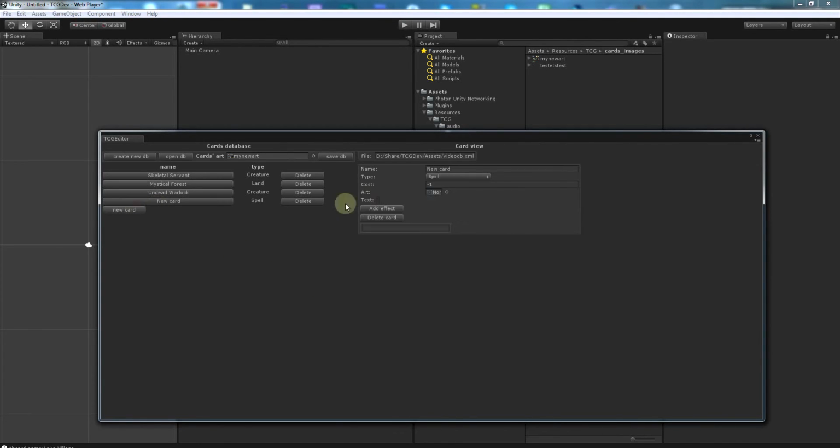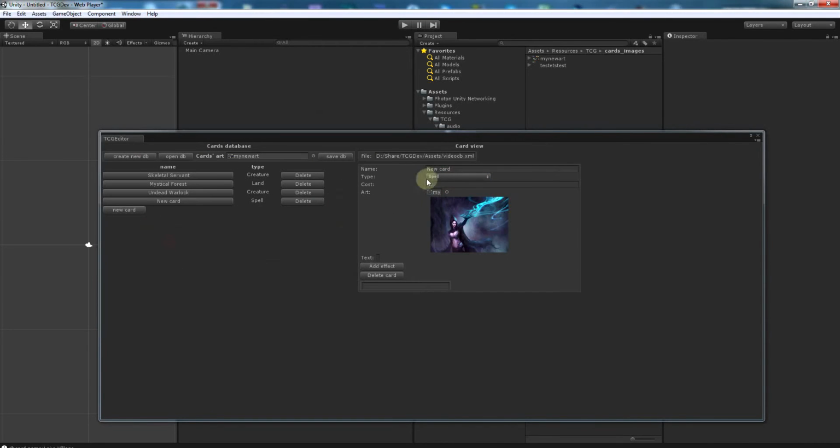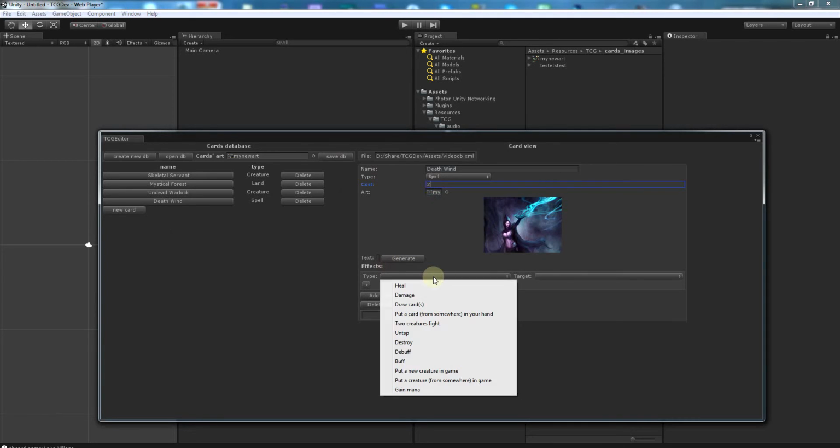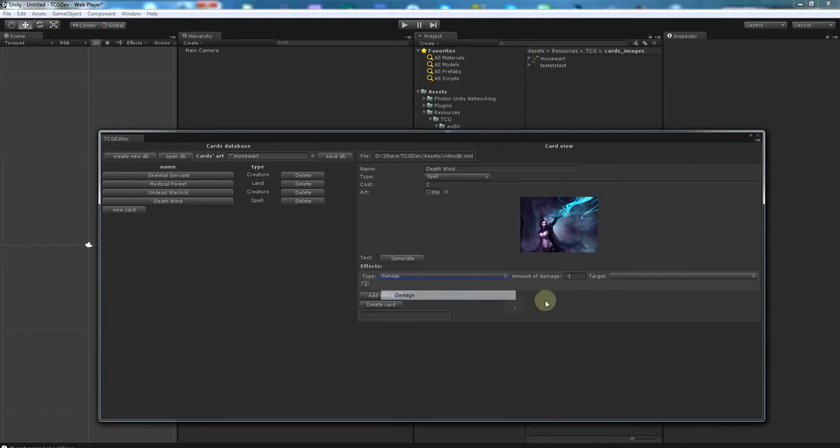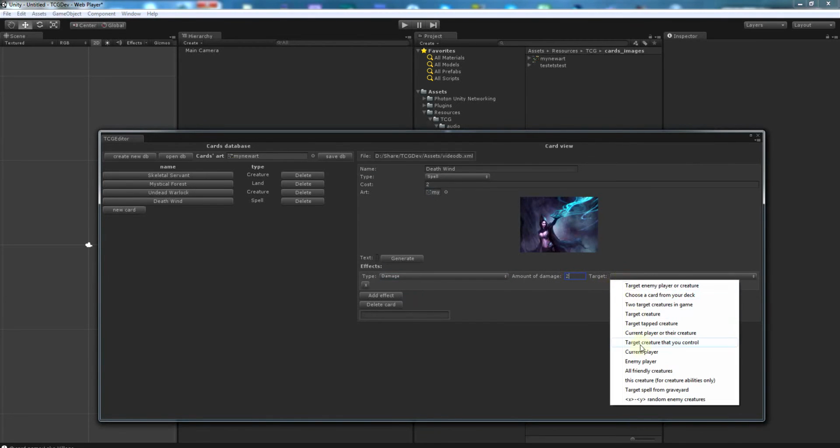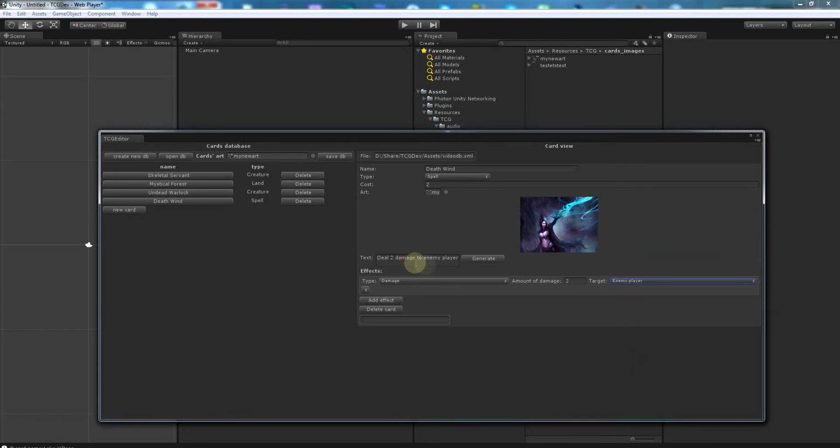Now, let's make a spell. Death Wind. It's gonna be a bit costly. It's gonna be a simple damaging spell. It's gonna damage for 2 HP the enemy player, which means you can't target who you're going to attack with the spell. It's always going to be enemy player. And you generate text, and that's it.